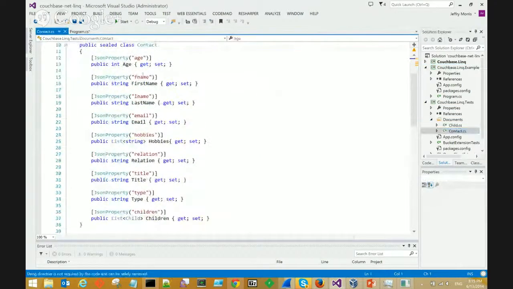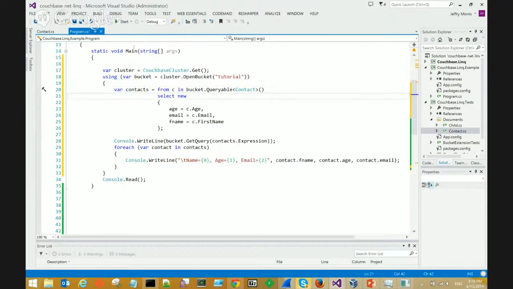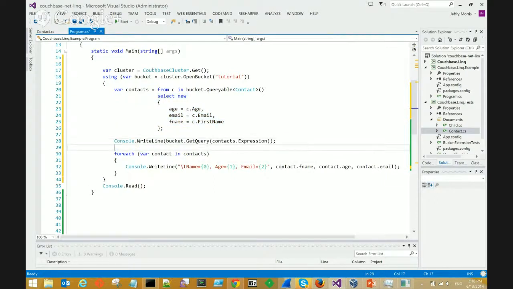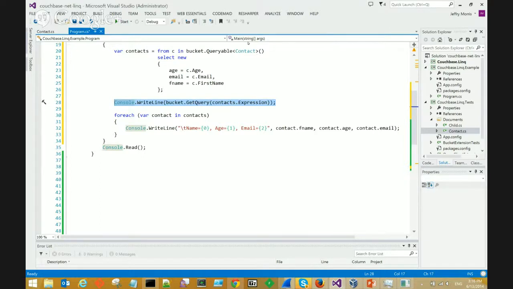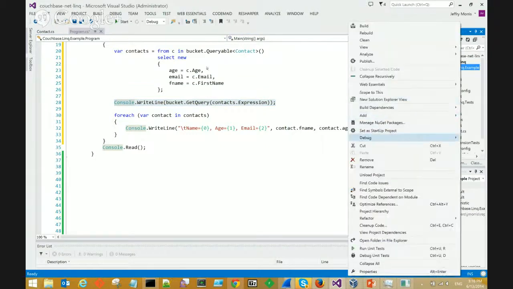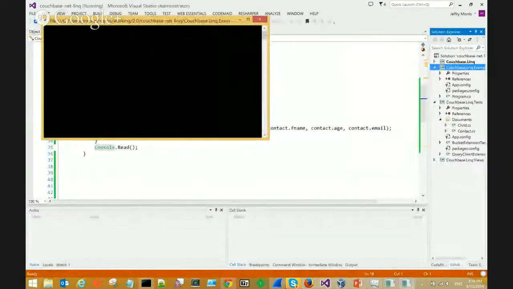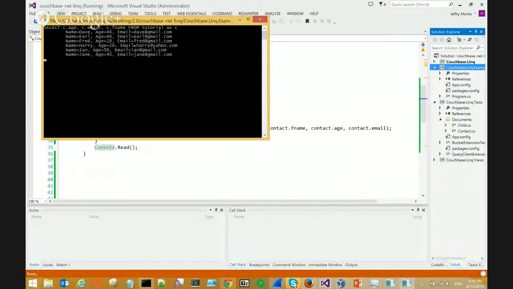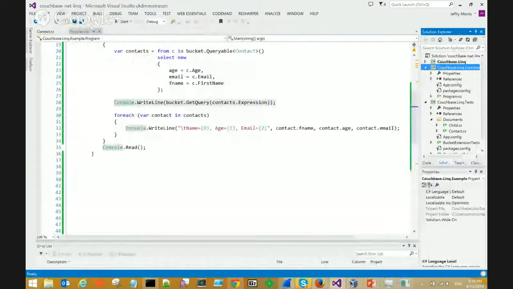Here's what the POCO actually looks like. I'm using JSON properties to map JSON fields to the .NET or C# convention, Pascal case convention. And once they're here, I'll project that into a new anonymous type, and then on line 28, I'll actually emit the query so you can take a look at it, and then I'll iterate through the contact list. And there we go. So select C.age, C.email, C.fname from tutorial C. Here's the result set. Pretty cool stuff.